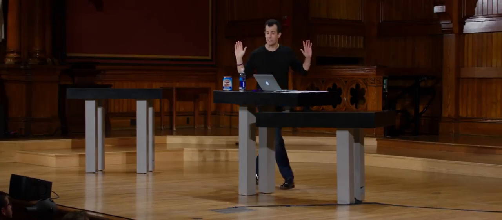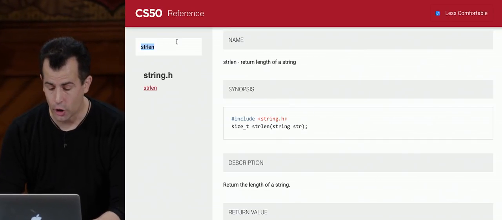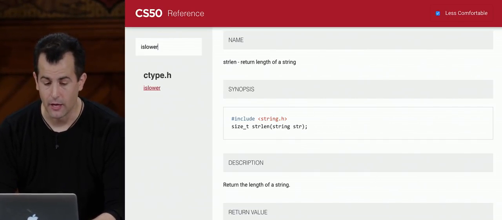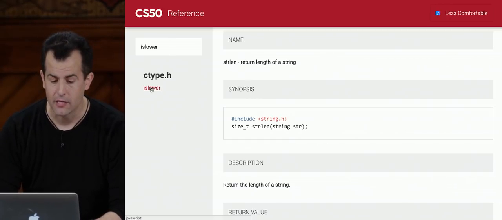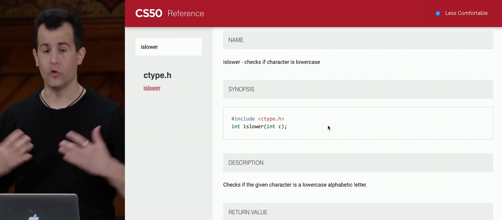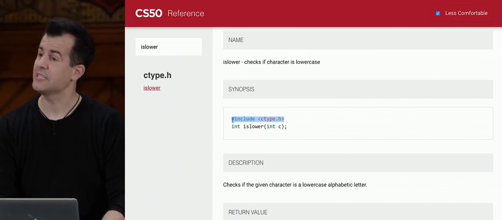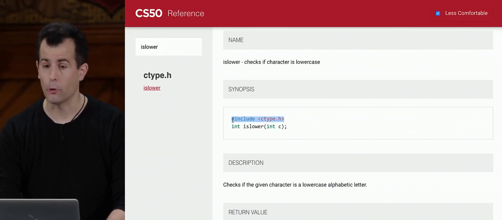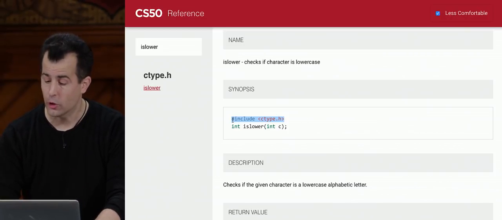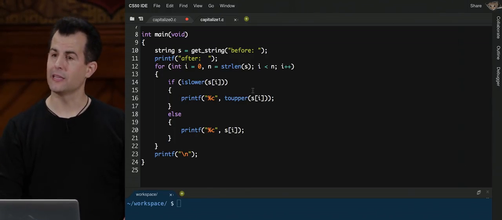I don't know how it's implemented. If I really care, I could go to CS50 reference, or I could use the man command on the IDE, and I could actually check how this thing works. But I do need one takeaway. To use this, I need to use the ctype library. There are other libraries that we're now just scratching the surface of, and you would only know they exist by reading documentation like that.